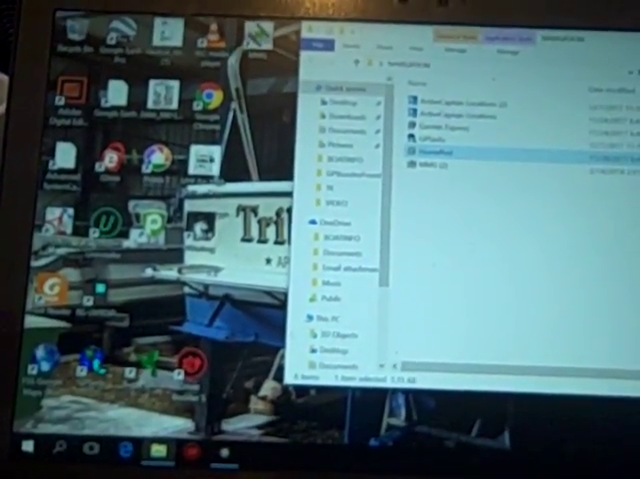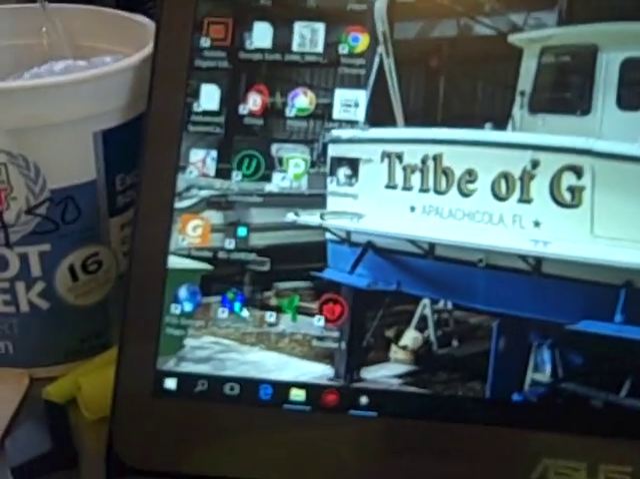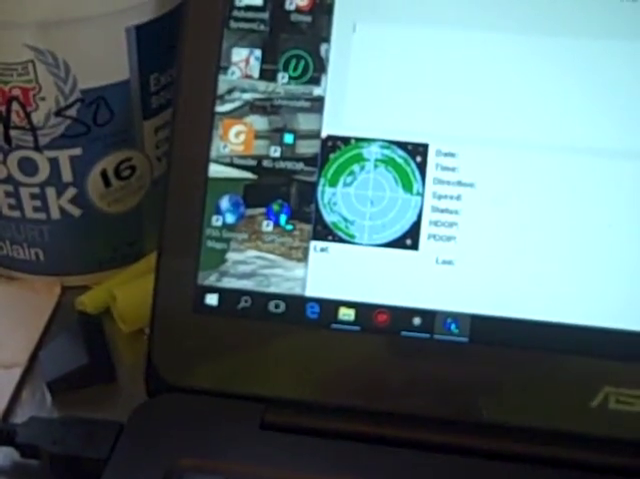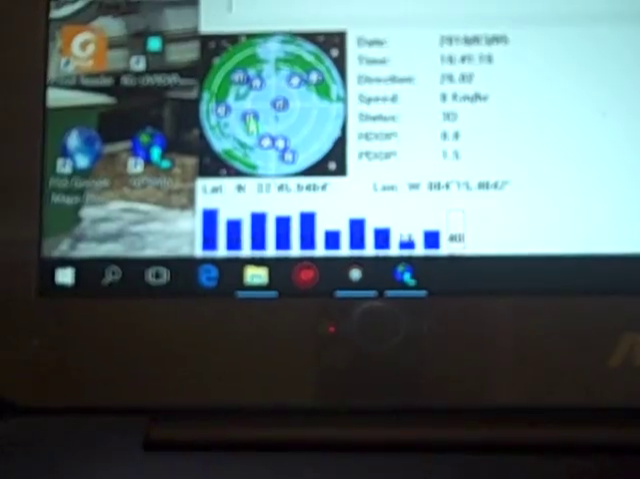Let me just show you that real quick here. Okay, I just turned it on, and look at that. It already found 1, 2, 3, 4, 5, 6, 7, 8, 9, 10 satellites. So very fast. Absolutely remarkable.